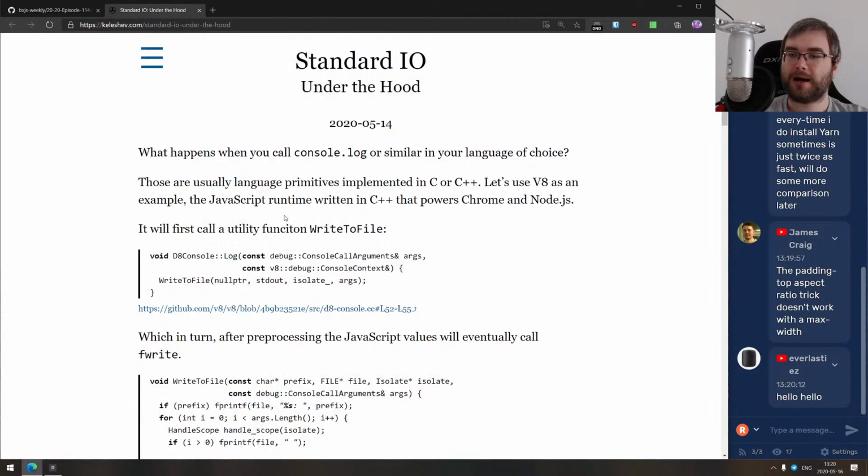But yeah, let me have a look at the chat. Padding top aspect ratio trick doesn't work with the max width. I mean, obviously there's limitations, and hoping the aspect ratio would actually work with every other combination you can imagine. I think this is kind of the point of it.